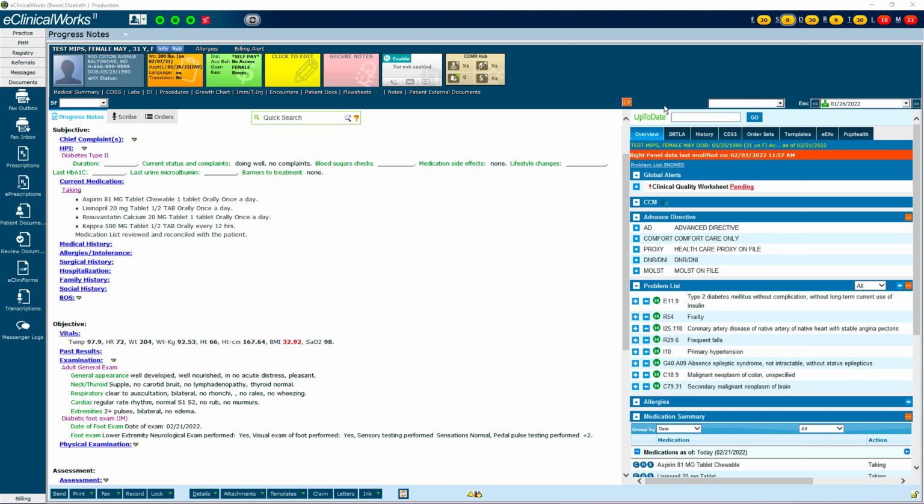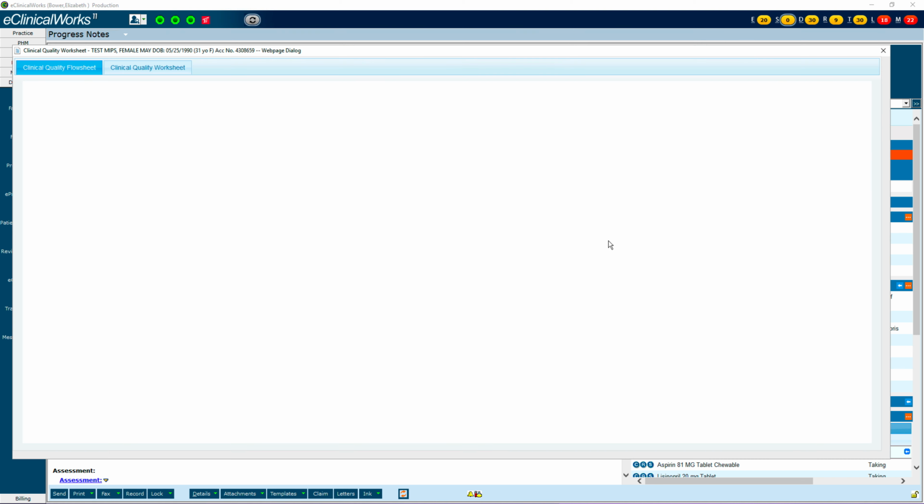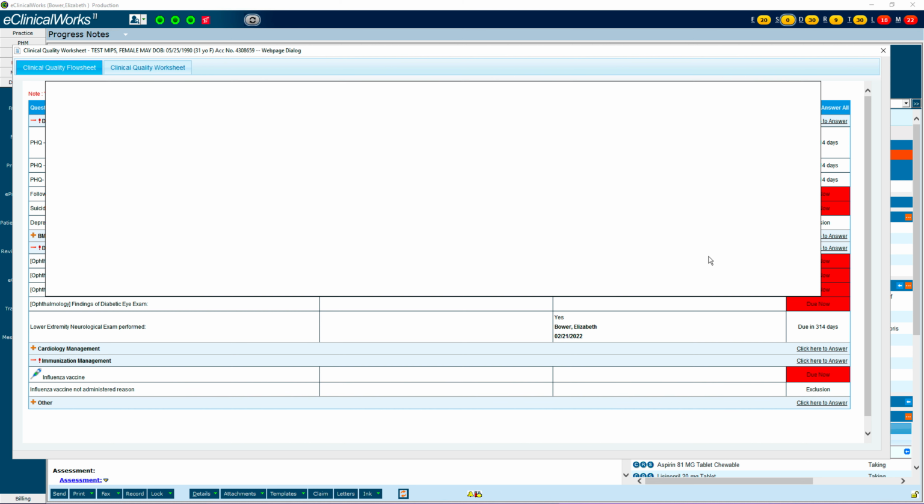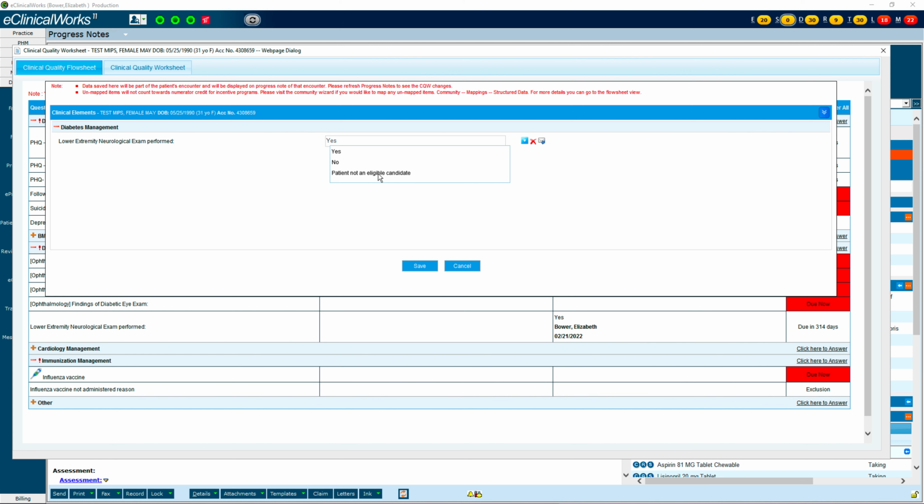Now, there are exclusions for this measure. If the patient is not eligible for an examination, for instance, they have bilateral amputations, they have a mental status that precludes responding to the questions such as dementia, or they have documented peripheral neuropathy so severe that they have complete loss of protective sensation already, you can exclude the patient from this measure through the clinical quality worksheet by going into lower extremity neurologic exam performed and selecting patient is not an eligible candidate and saving your work.